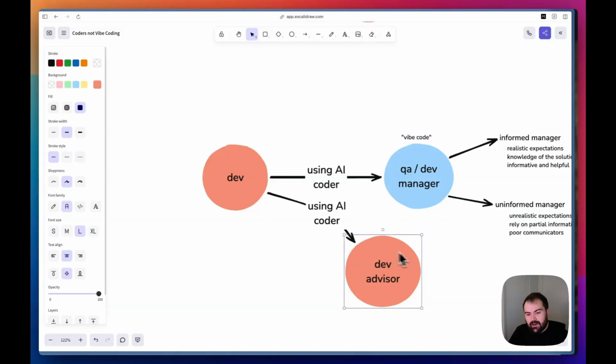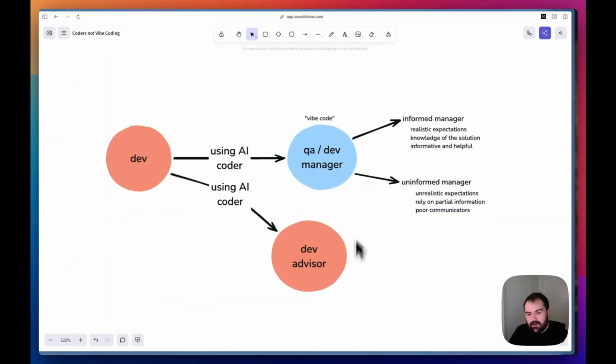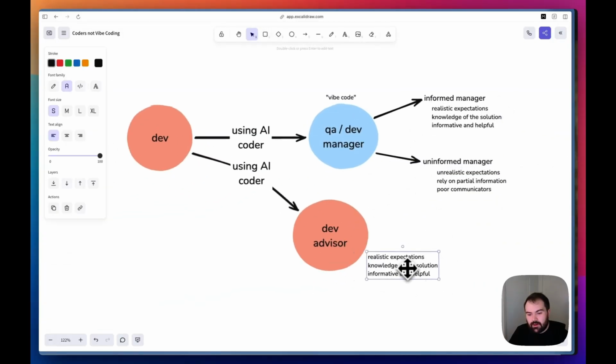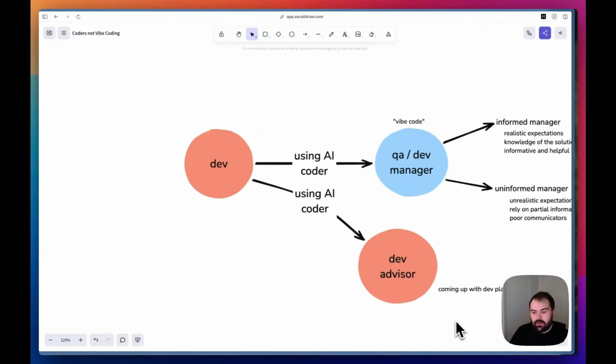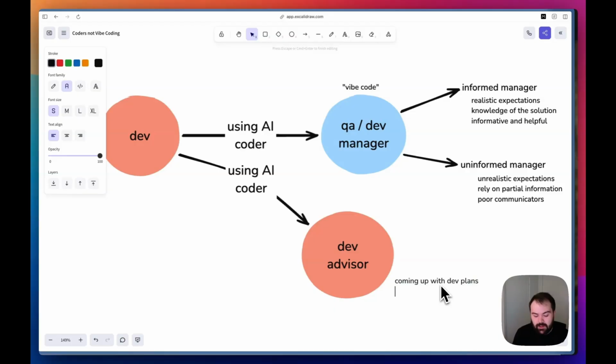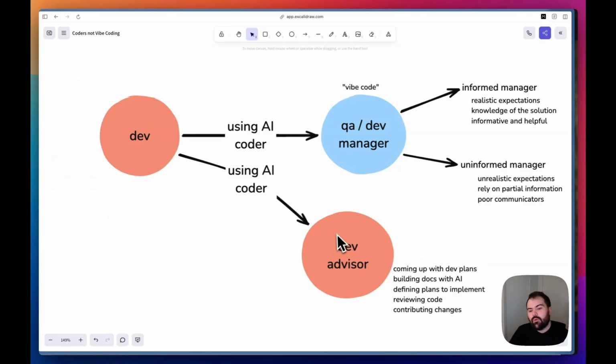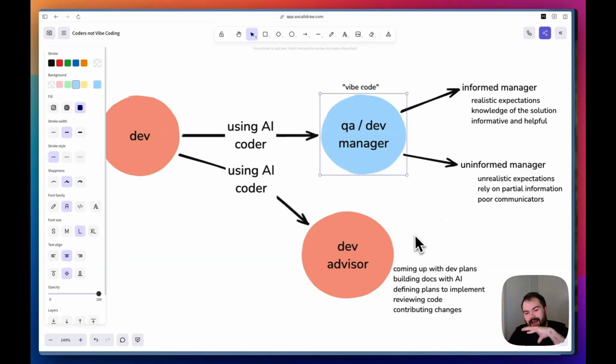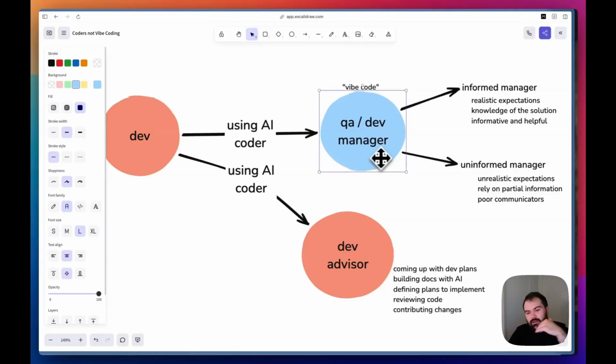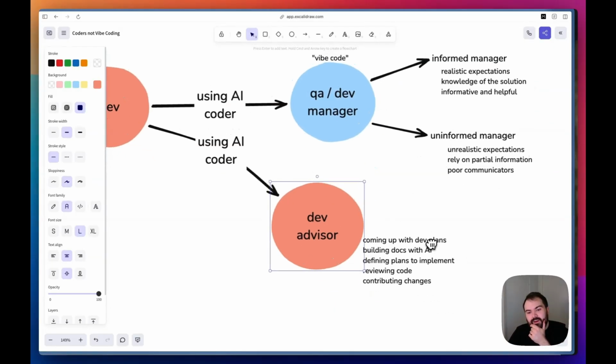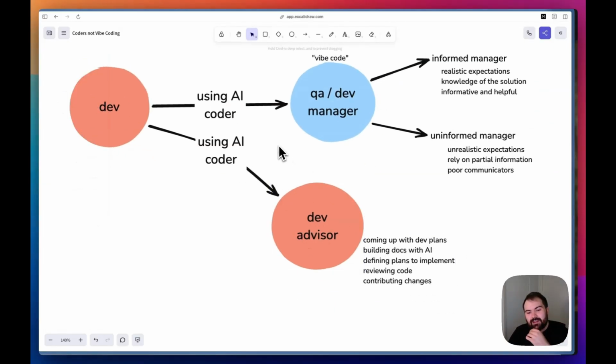You are using an AI coder, right? But now the kind of activities that you're doing are coming up with dev plans, right? Like how are we going to build this tool? You're building docs with AI, defining plans to implement, reviewing code, contributing changes. You are now more involved. You're not just a manager, you're not out of the code completely, even if you maybe are informed. Instead, if you're a dev advisor, that's where you can actually leverage your strengths.